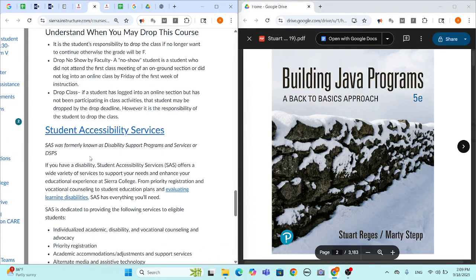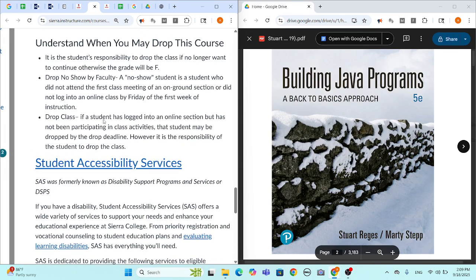It is the student's responsibility to drop the class if they no longer want to continue. Otherwise, the grade will be an F. Drop no show by faculty.